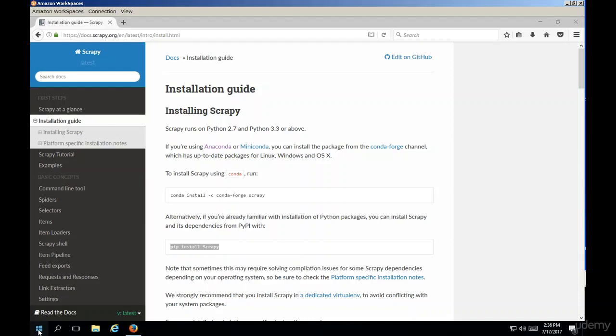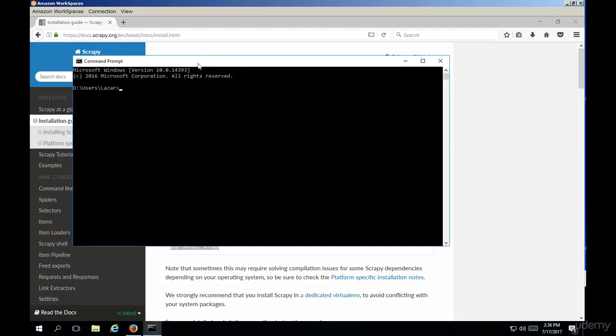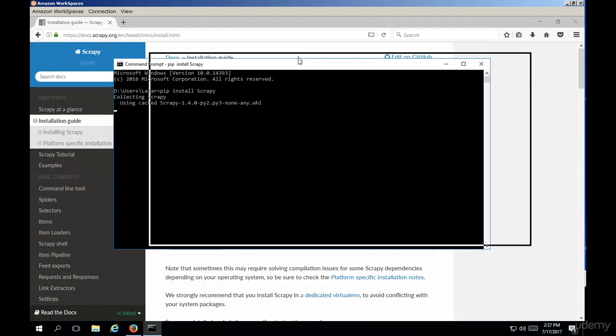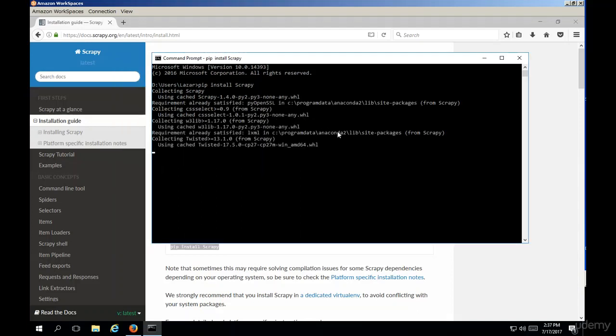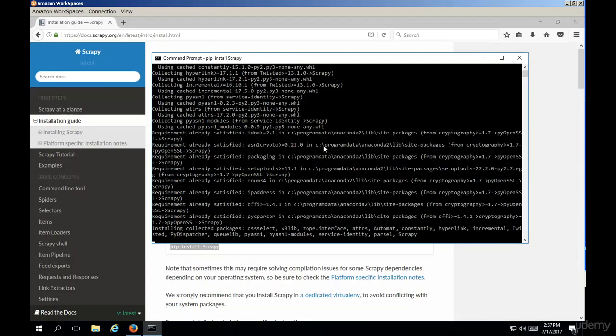We hit the Windows key, then type in cmd, which is going to be command prompt, and then just paste the command, pip install Scrapy, and hit enter. This will install Scrapy and all dependencies that Scrapy relies on, and it should be completed in 30 or so seconds. Some of the requirements are already satisfied, as you can see, so the installation should not take more than 10 seconds right now.